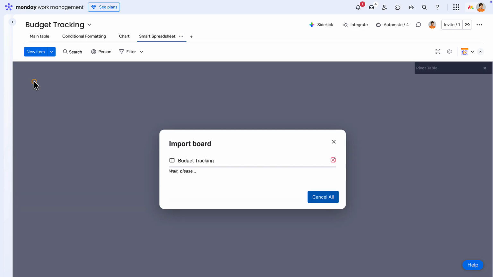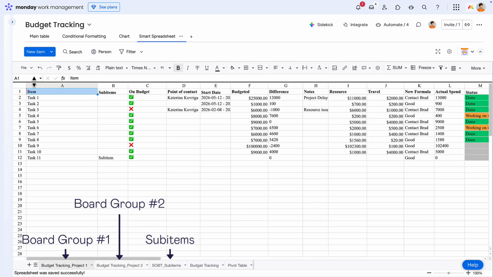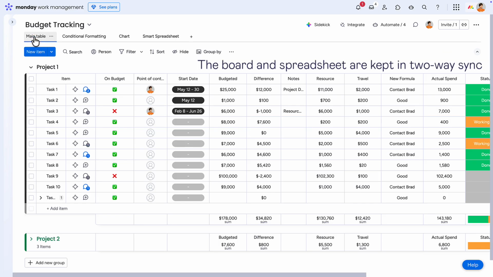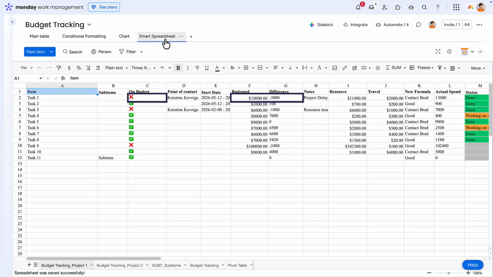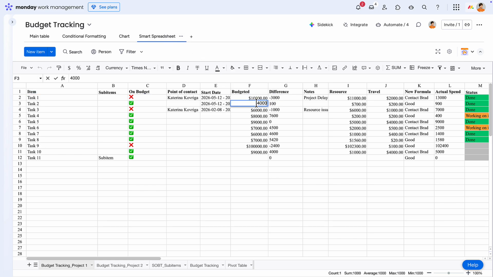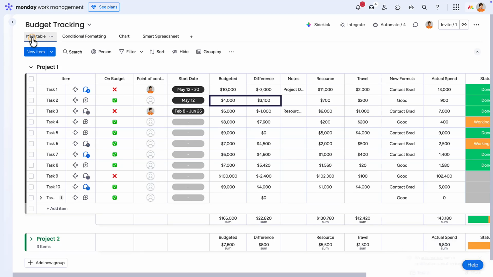The board and spreadsheet stay fully synchronized, including the ability to push newly calculated columns from the spreadsheet back to the board. As you can see, changes made on the board are instantly reflected in the spreadsheet, and vice versa, without any manual effort. In addition, you can schedule and send selected Smart Spreadsheet views as XLS files, making it easy to share data with people outside your Monday account and create board snapshots.